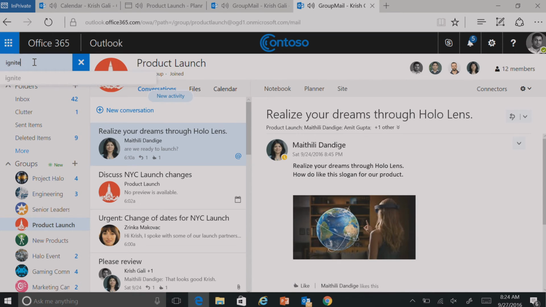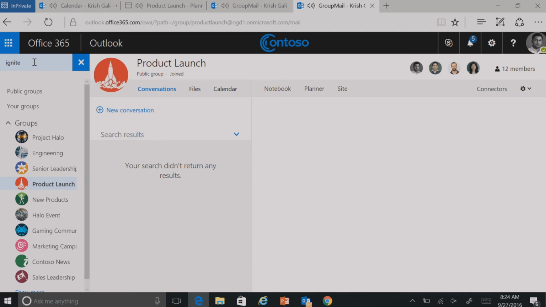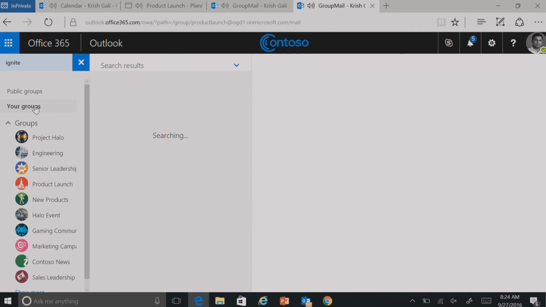With Office 365 Groups, now I have the ability to not only search through the list of groups that I am part of. In this example, I'm going to select all my groups so I don't have to remember which group specifically has the content I'm looking for. From the last mail that Zrinka sent, I know that I need to connect with somebody who knows somebody at Fluid Inc., who's our partner. So I can search for Fluid Inc. and search across my public groups.